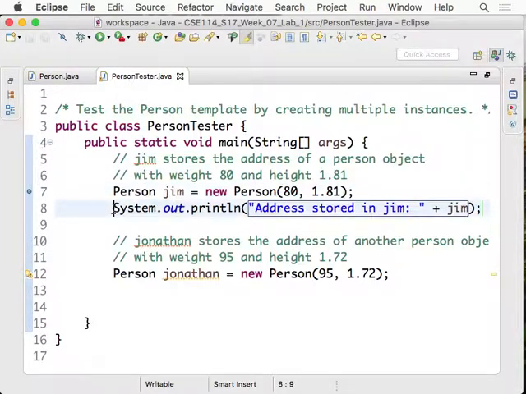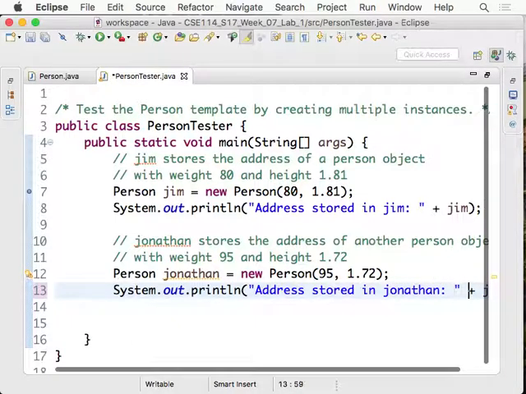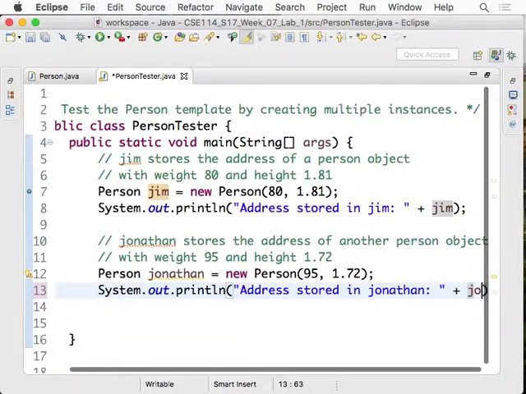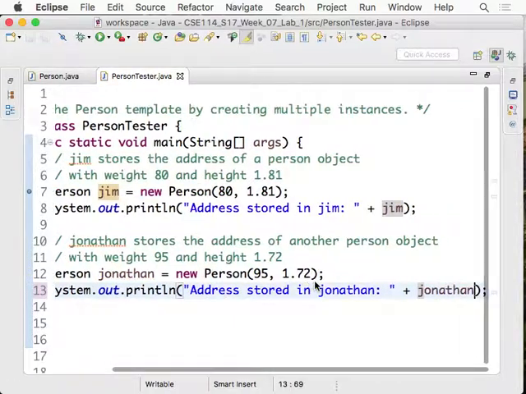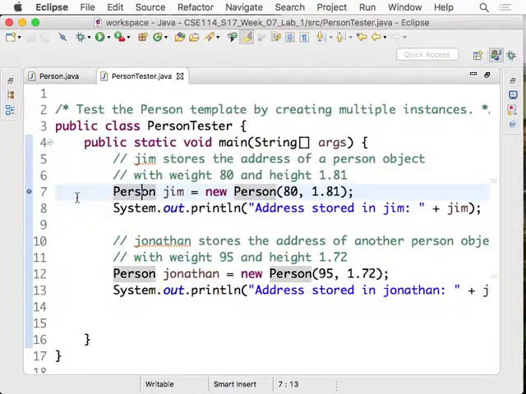Why don't we do the same thing for Jonathan? The only thing we have to double check is they should be different addresses. Address stored in Jonathan. That'll be Jonathan here. Okay, and then if you do that, you can at least see the addresses are different, right? As long as you can see that, then you're fine. Okay?